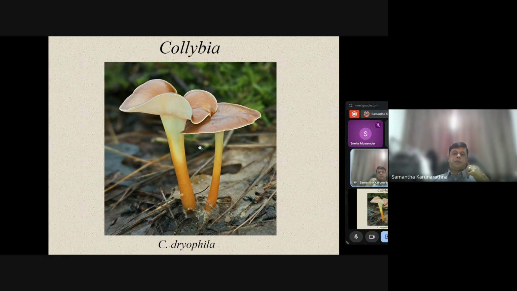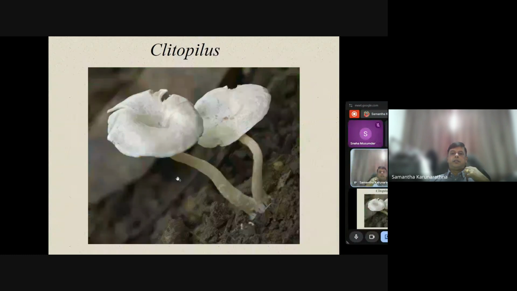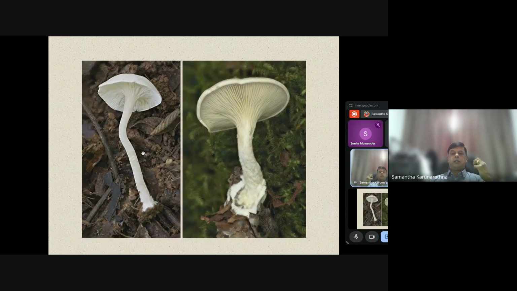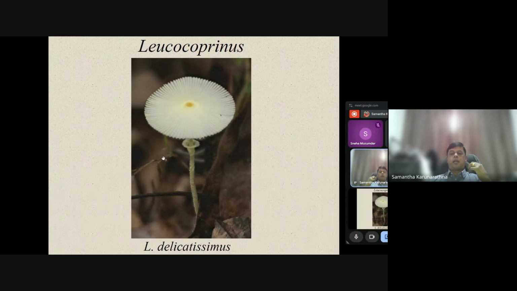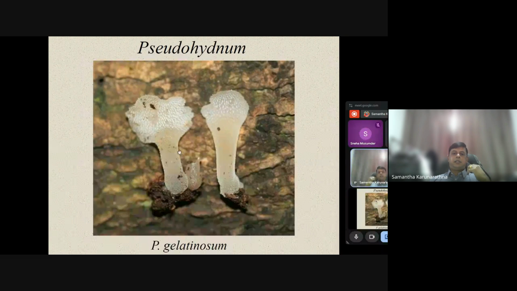Collybia always grows associated with leaf debris. Clitopilus has a unique farinaceous smell, or flower smell. So you can recognize this genus by this characteristic smell. Also Clitopilus. Geastrum, or the earth star, and Leucocoprinus delicatissimus, and Pseudohydnum.